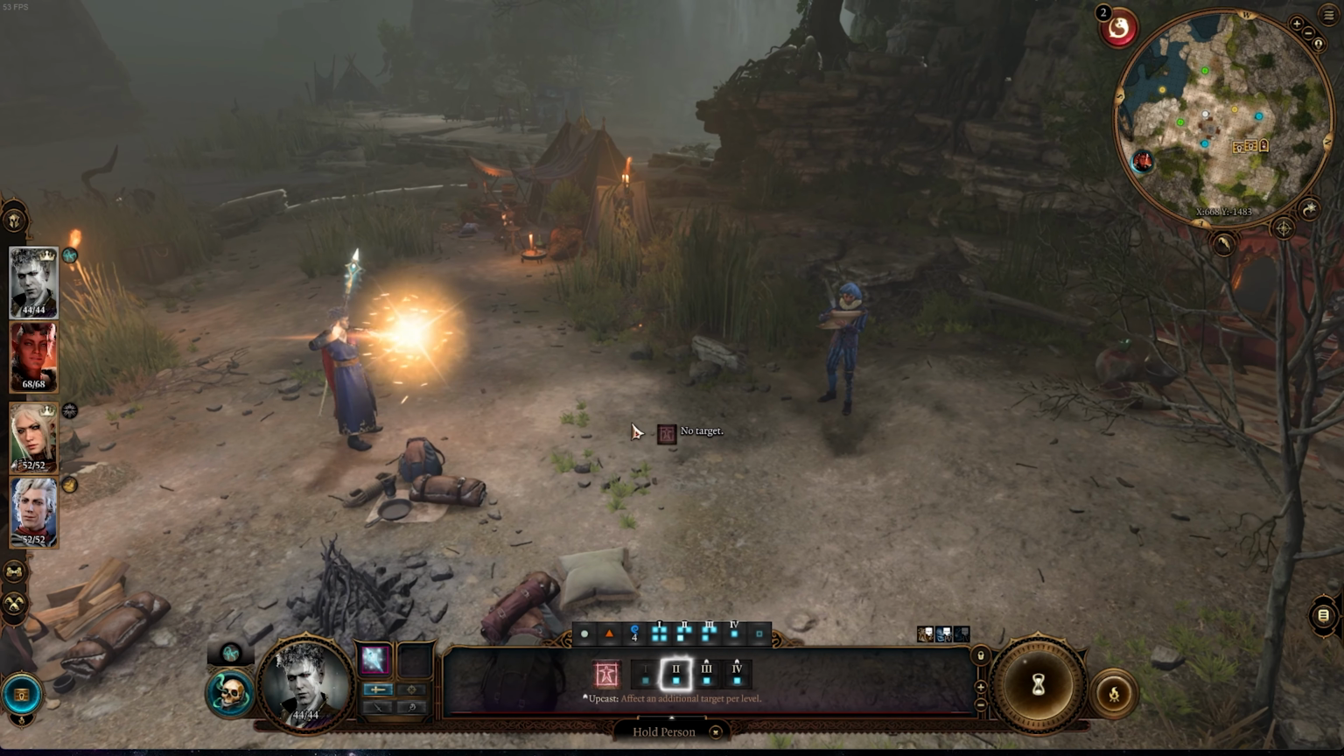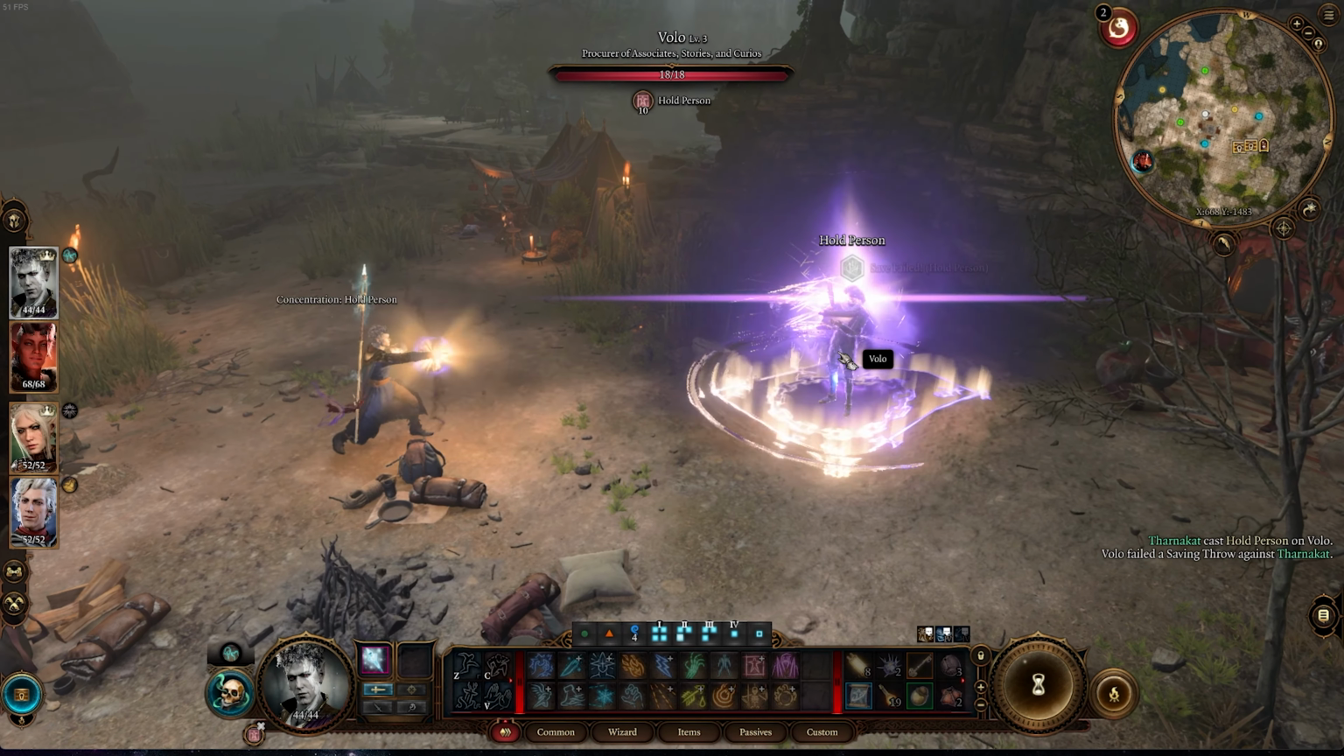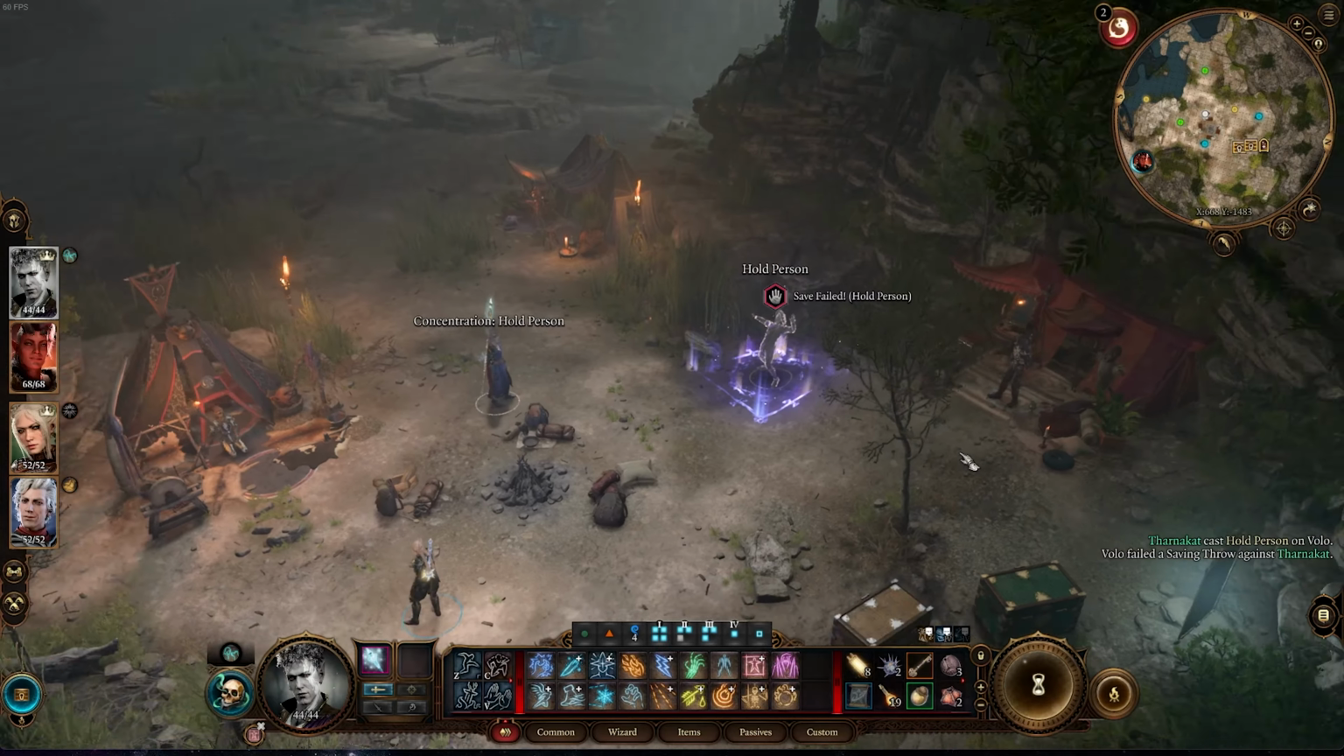The Hold Person spell is designed to paralyze the target, locking them in place with chains of magic that seem to pull from the fabric of reality itself, summoned by the caster.